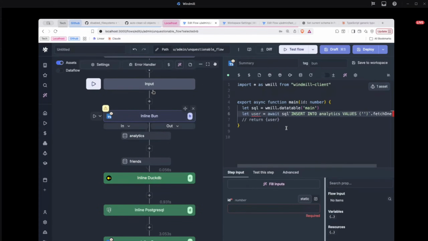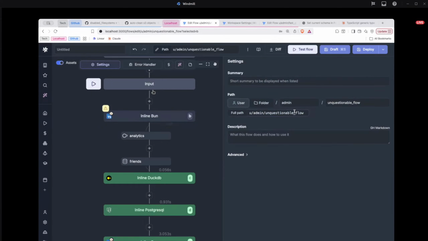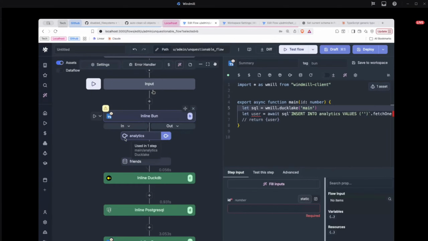One thing I didn't mention though is this syntax now works with Duck Lake. So you can just do the same, and yeah, it detects the Duck Lake here.